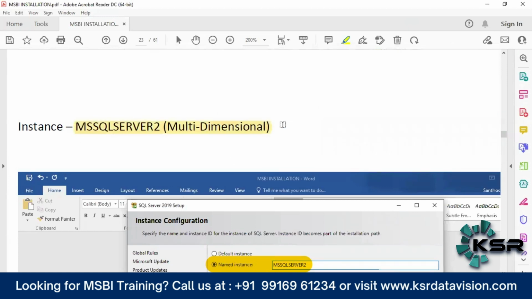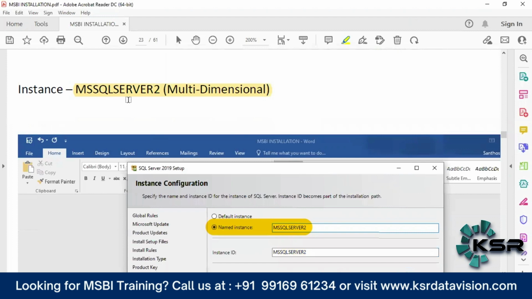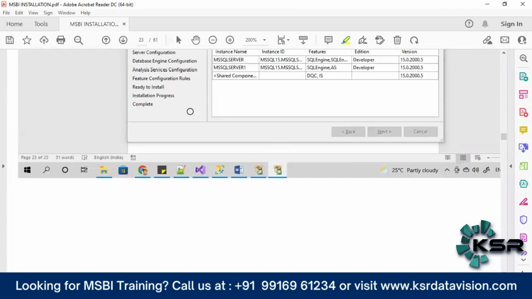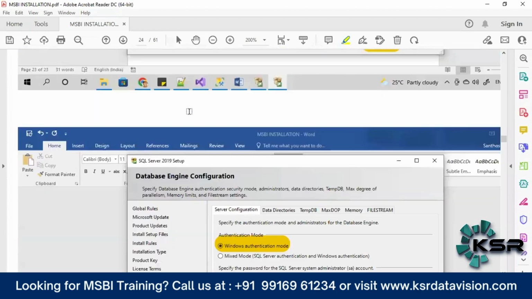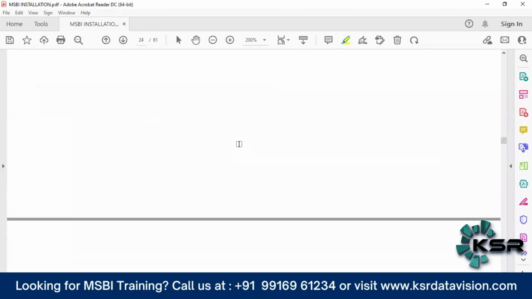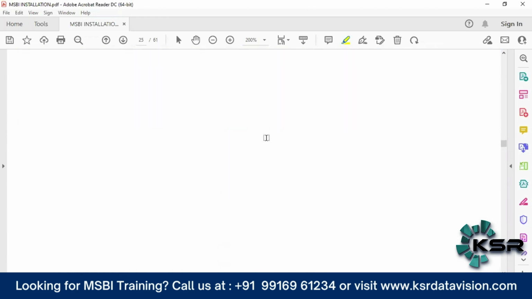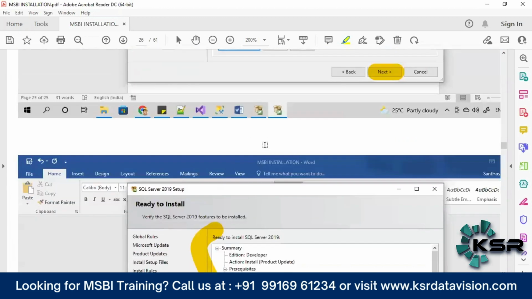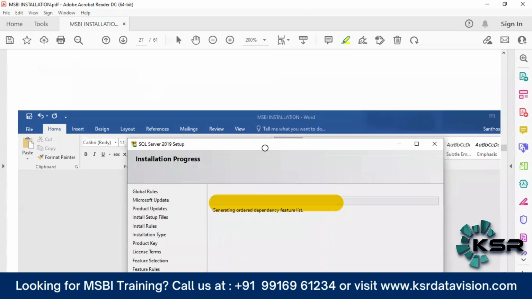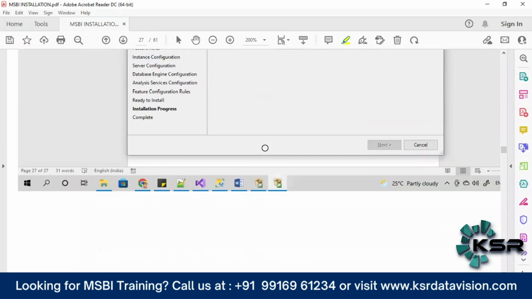So this is a multi-dimensional model. Maybe I'm selecting the SQL Server 2. Now again, I'll be going here. And this time I will be selecting multi-dimensional model. So this is the completion of the first step, the first SQL Server installation.